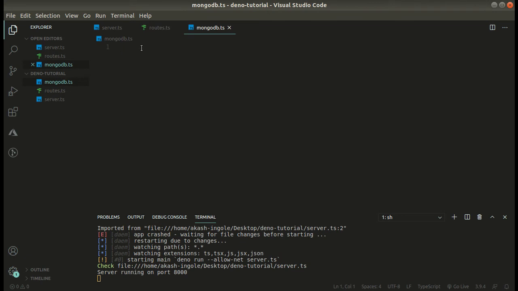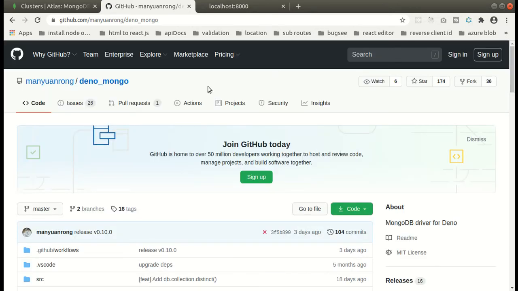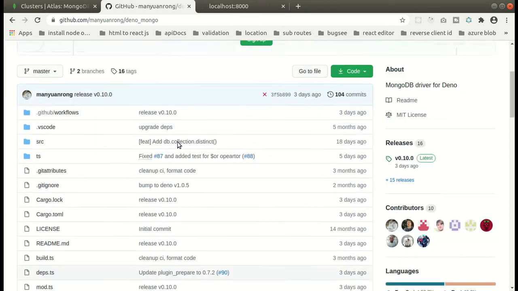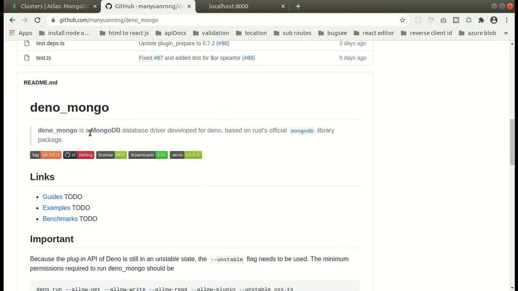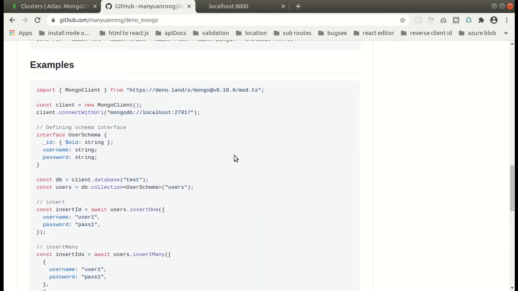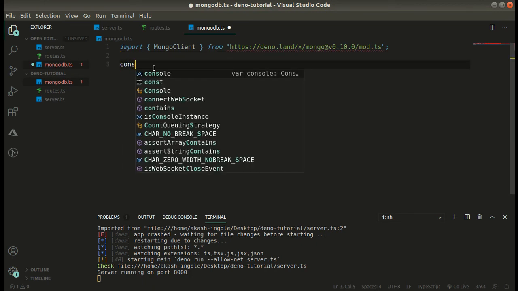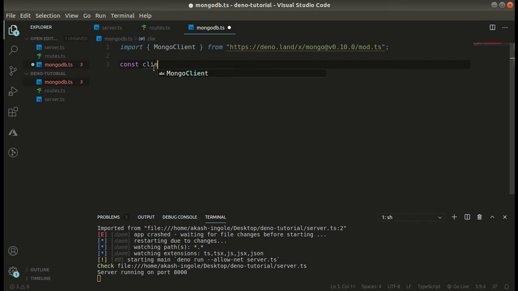Now let's quickly add some code to this mongodb.ts. So guys, what we are going to use for connection is this DenoMongo. It is a third-party library, a MongoDB database driver developed for Deno. So we are going to first import this MongoClient from this file path. Let's quickly do this. Now let's instantiate it. client equals new MongoClient.